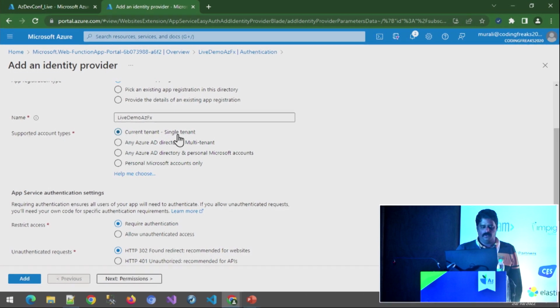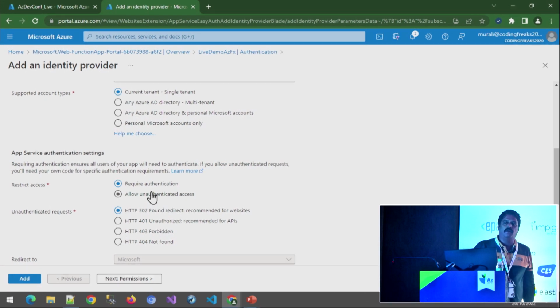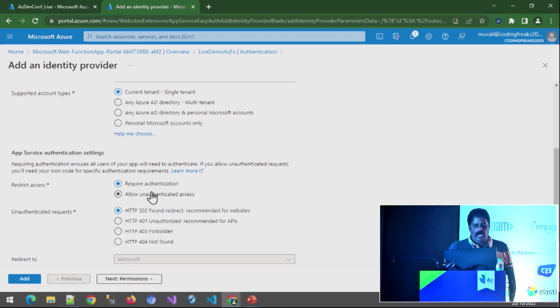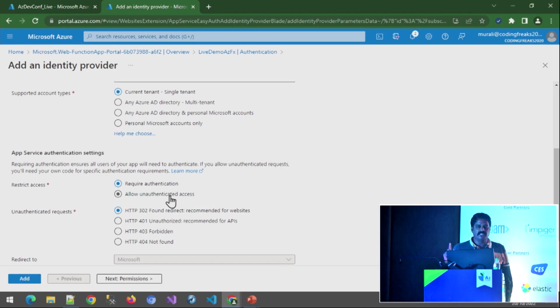Okay. Another authentication option is whether you want to require authentication or allow unauthenticated access. When you say require authentication, all the requests will be authenticated. And when you say allow unauthenticated access, the requests will not be authenticated, so all the users will come in. Allowing unauthenticated access is beneficial when you are using single page applications. Okay, so let's start creating it.